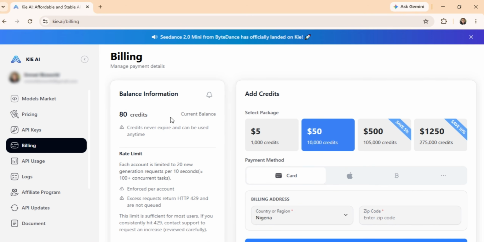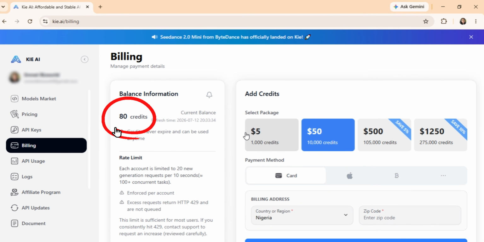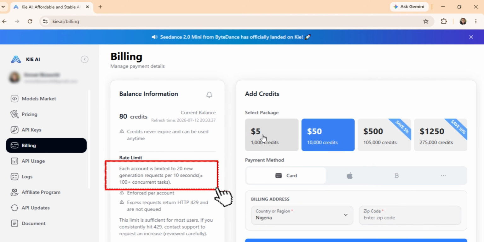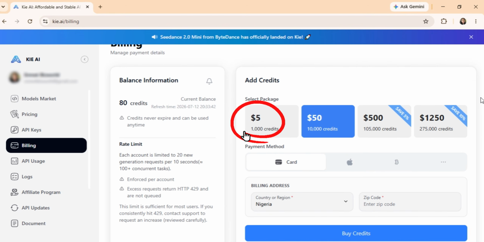As a new user, you get free credits with no time limit, up to 10 free generations, sometimes more, and they just sit there until you use them. After that, you can top up starting from around $5.